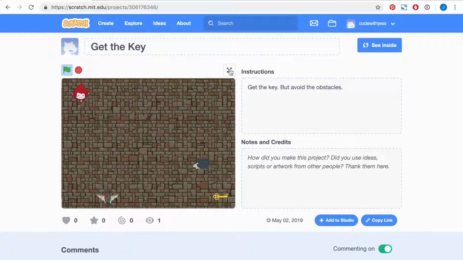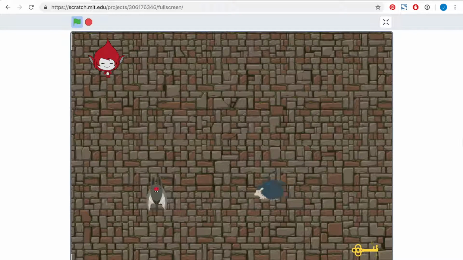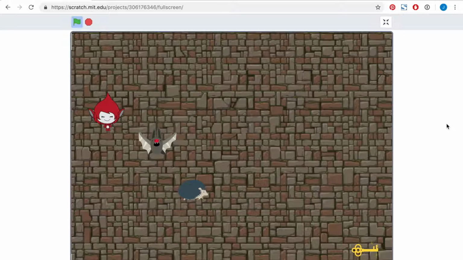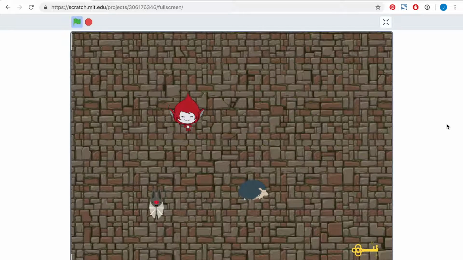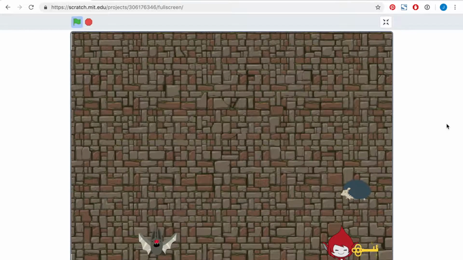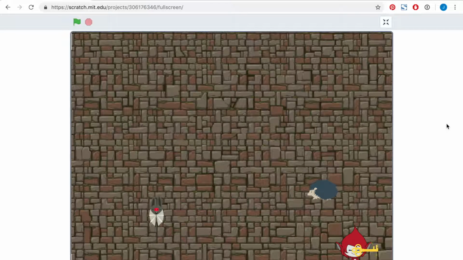Hey everyone, so this is the game that we're going to be making today. It's a basic avoid the obstacles and get the key type of game. So what we're trying to do is we can't touch the animals, and using the arrow keys we have to try and get to the key. And then we've got the key.